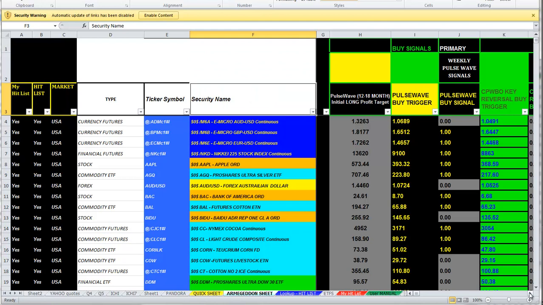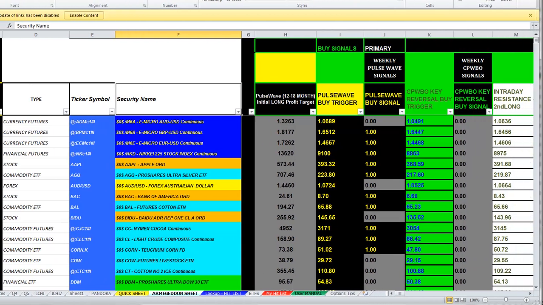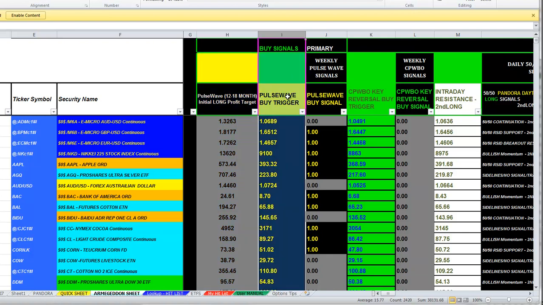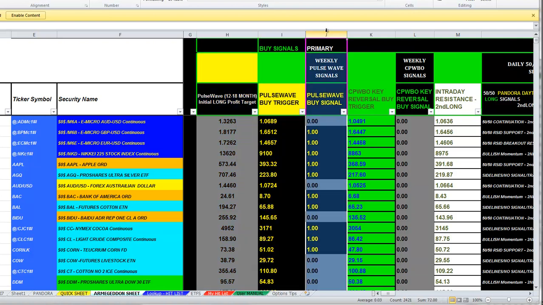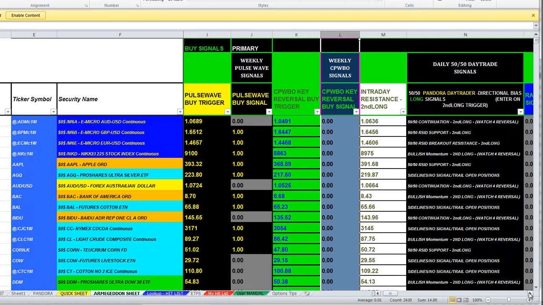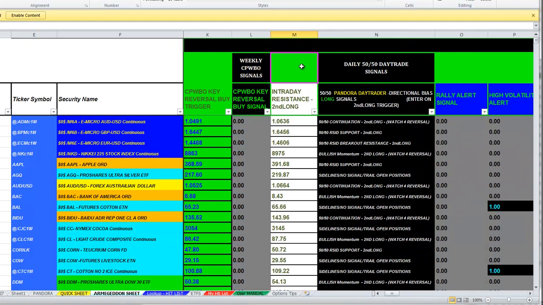You'll notice that you still have all the same things you had before, but now it's just a little bit different because we've added some things for you here. You see you have your 12 to 18 month initial long profit target. You still have your pulse wave buy triggers, your pulse wave buy signals, your confirmed pulse wave breakout key reversal buy trigger, and your confirmed pulse wave breakout key reversal buy signals. What I added for you is the 50-50 rule.